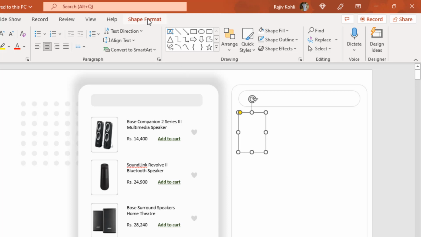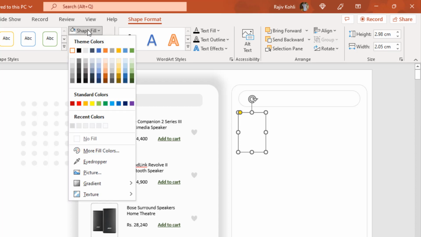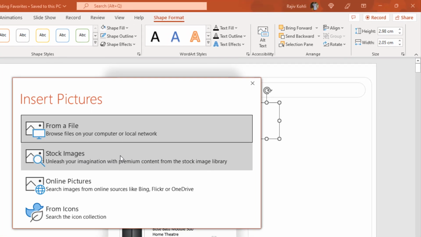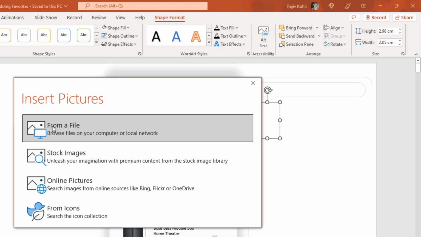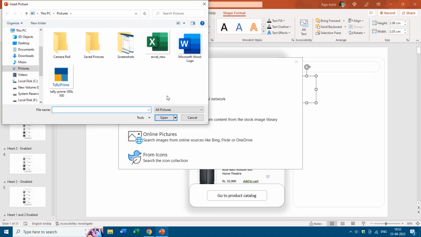So what I can do, I can go to shape format, click shape fill and then choose picture, and then choose from a file. If you have saved the pictures that you want to place inside this rectangle in your computer, then you can choose from a file. Otherwise, if you have Office 365 subscription, then you can also choose stock images, or you can also go online to search for the images that you want to place inside, or you can also insert the icons. So I will choose from a file, and now I will browse for this file.